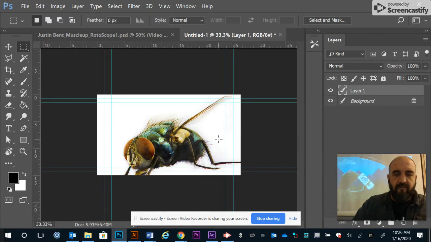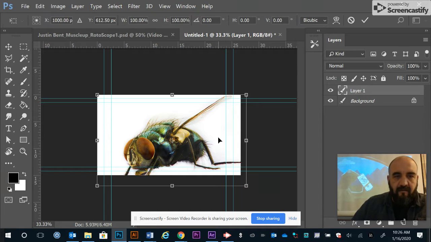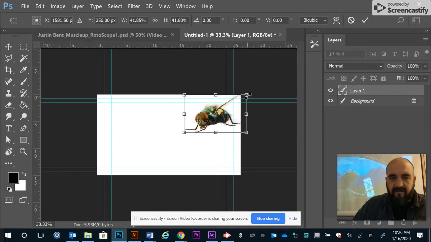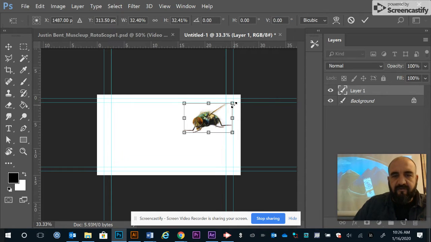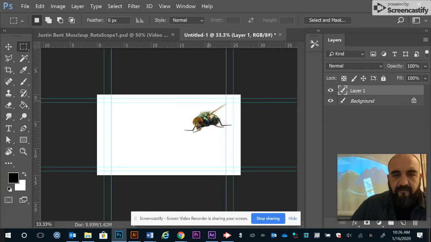Now it's huge, so with Control and T, I'm going to transform, and always from the corner, always holding Shift, I'm going to drag it down and make it small because I don't want this thing to be a huge fly. Before I make it too small to see, I'm going to hit Enter to finish my transform.